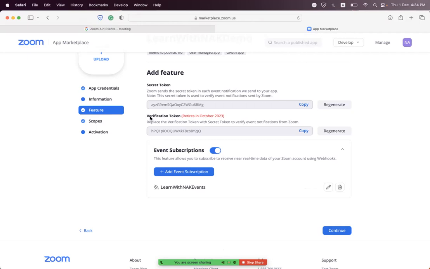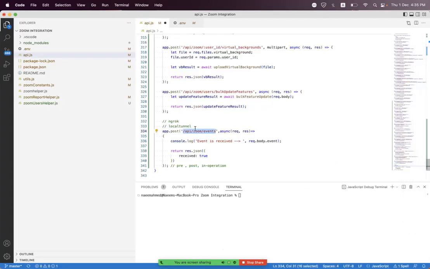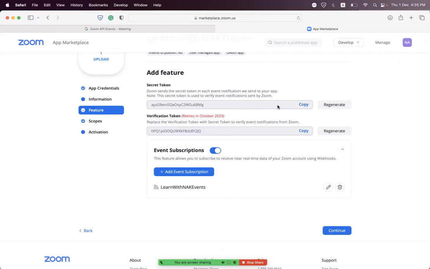Okay, so this token is for security purposes. For that endpoint, you must check it before receiving any payload. On that endpoint you must verify that the exact payload or request is coming from Zoom only. So for that purpose you first need to copy the token.